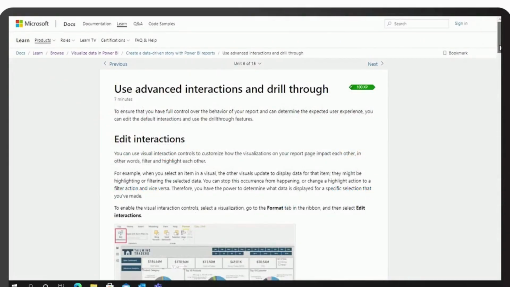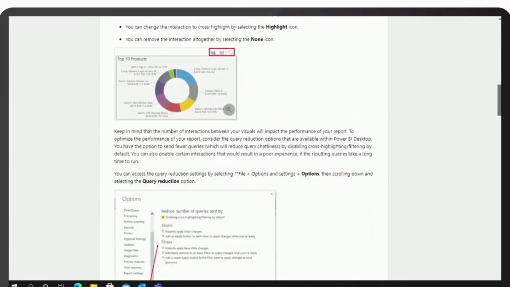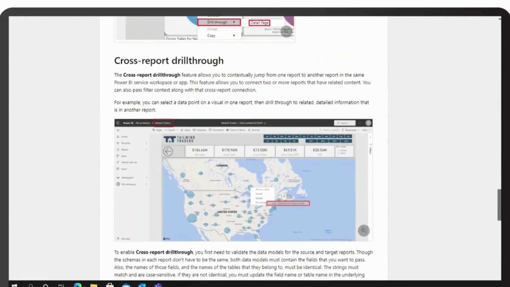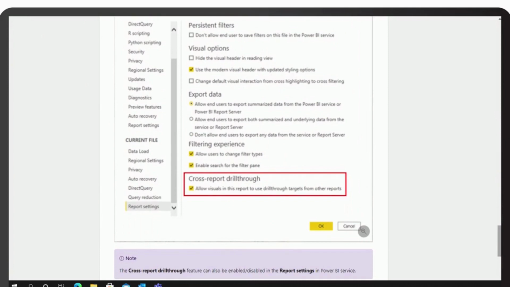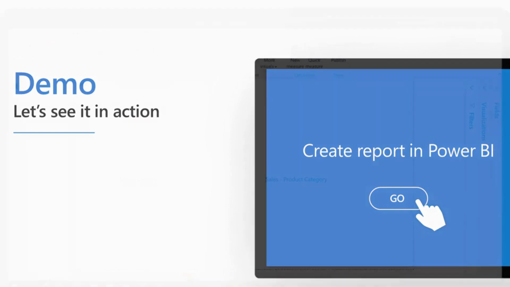Again, there is good documentation available for doing something like this, which you should go and have a play with. It basically outlines all the different interactions, drill through, cross-report drill through, and some of the caveats to be aware of when you work with this. So with that, let's go and see a quick demo on how to create reports in Power BI.